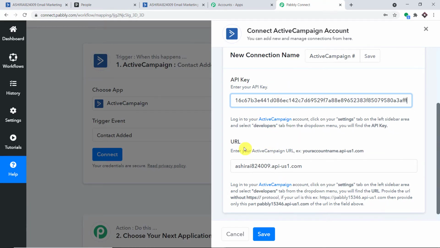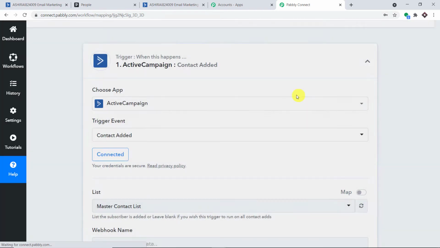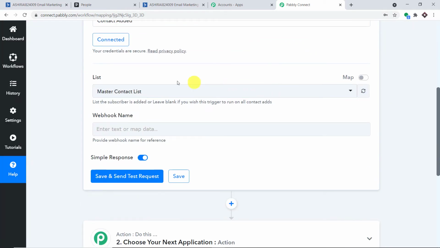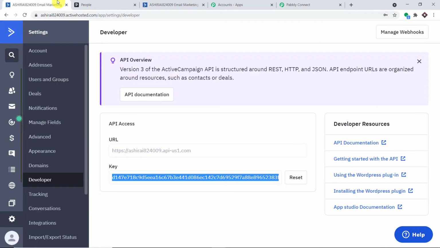Okay, so we have entered the API key, we have mentioned the URL, we are set to just click on save. So when you click on save, you will find two fields, the list as well as the webhook name. So what's the deal with list as well as the webhook name? So what we're going to do here is, let me just show you all the lists in ActiveCampaign.